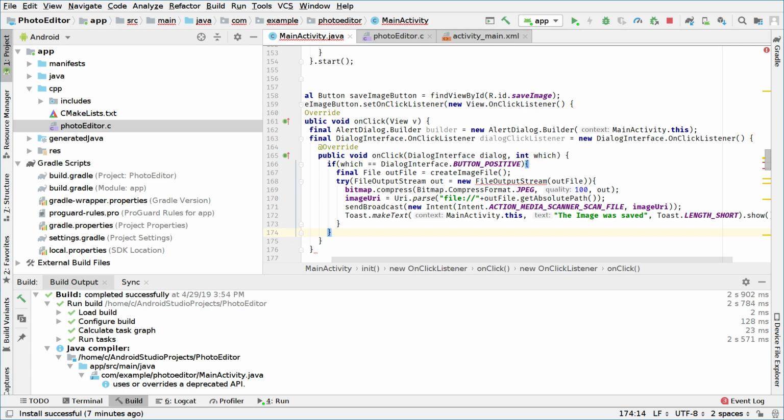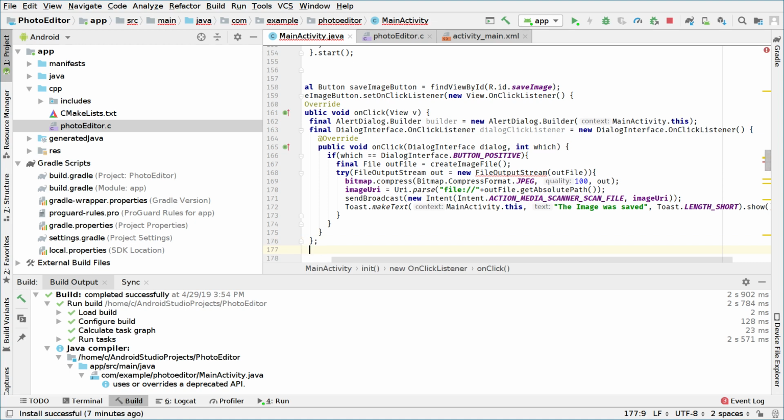Okay, so outside this listener right here, we have to end the listener with a semicolon. So press the semicolon, and we have finished the listener. So right now we're gonna say builder.setMessage. So this is the message that we will set on the dialog. So we will ask, like, save current photo to gallery. Okay, so we'll ask the user if he or she wants to save the current photo to gallery.